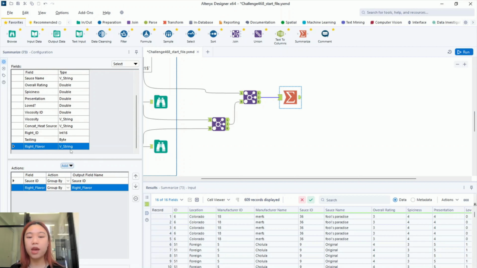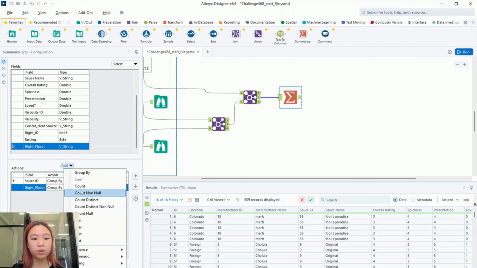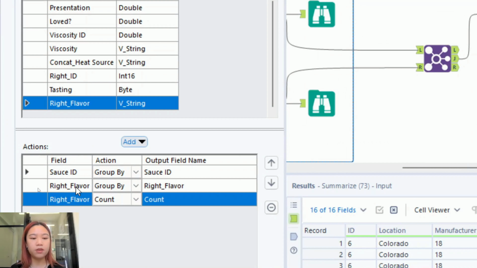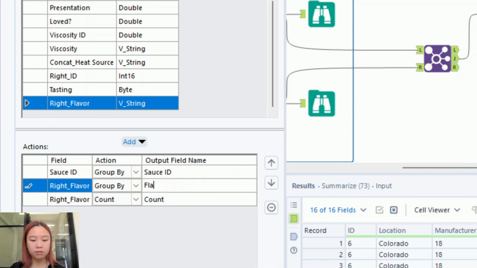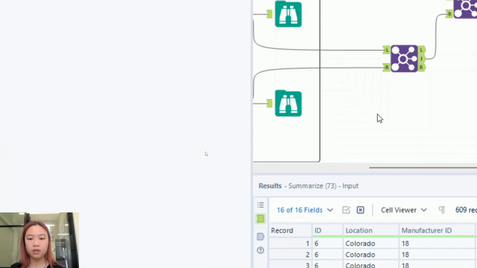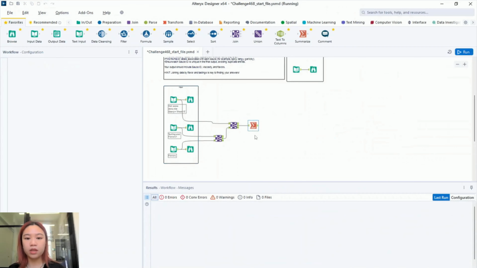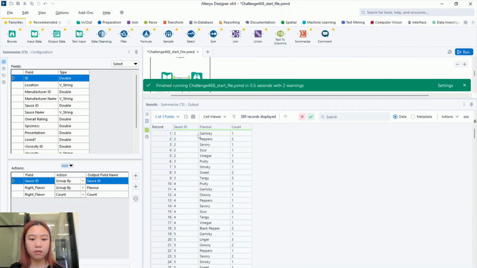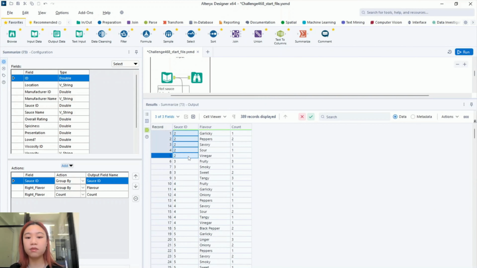And then of course we want to know how many times those flavors appear, so then we also want to do a count. So essentially here, what we're telling Alteryx is for every single unique flavor that appears for every single source, tell me how many times this appears within the data. So I'm just going to rename this to flavor. And then I'm going to hit run. And now you can see for source ID 2, we have 5 different flavors that these reviews have picked up. For source number 3, we've got 4, and so on and so forth.